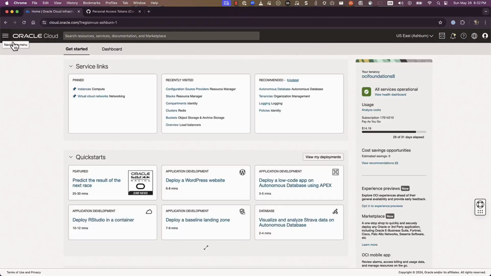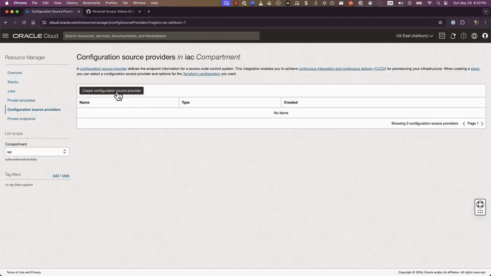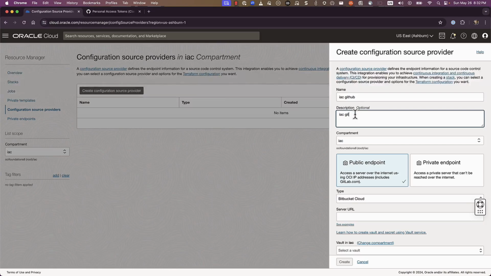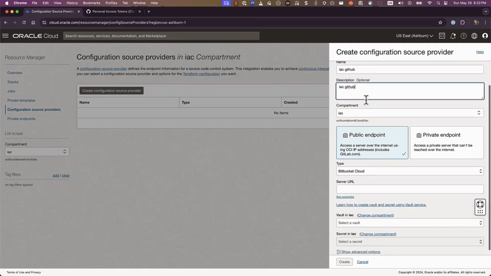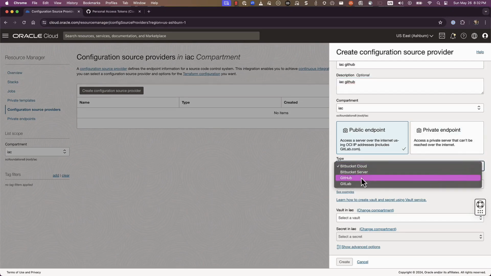So coming here, developer services, configuration source providers, configuration source, IAC, GitHub. IAC, GitHub, the compartment where that source will be placed. It's a public endpoint because we are using github.com. If you are using a private endpoint, you could select here. We will change it to GitHub.